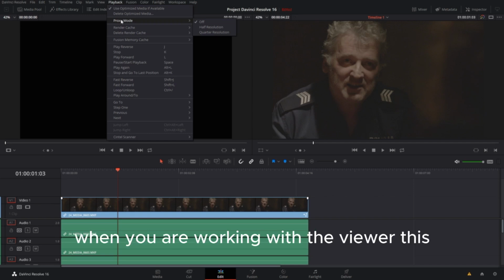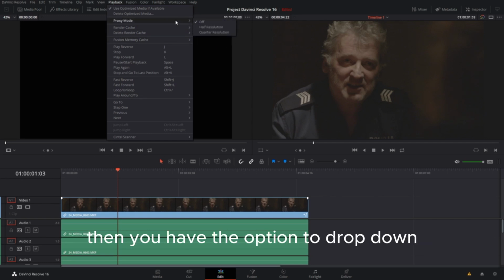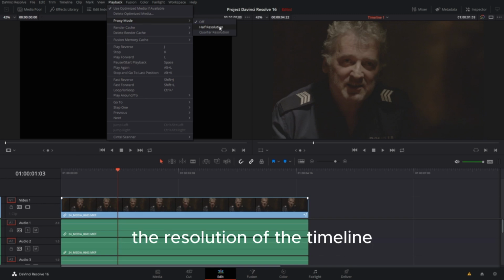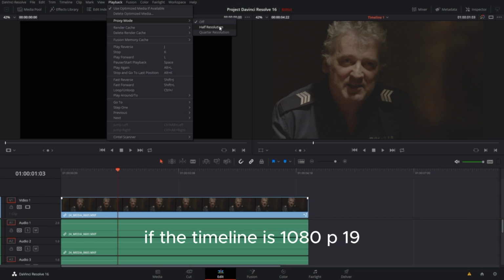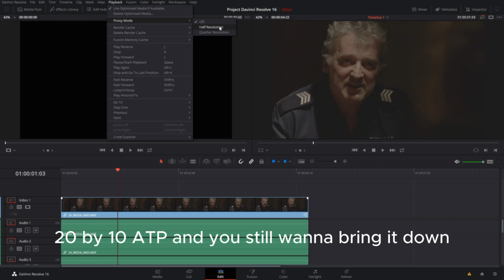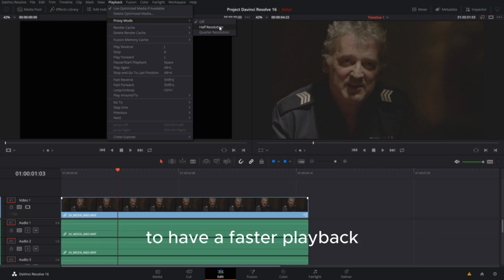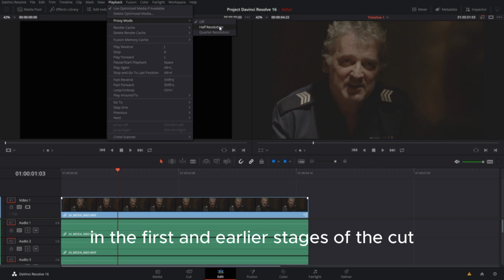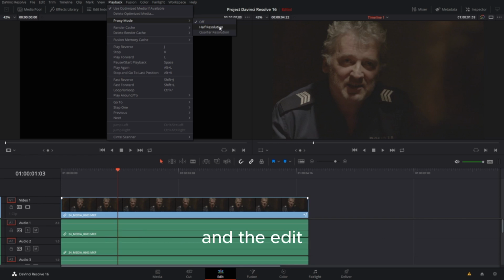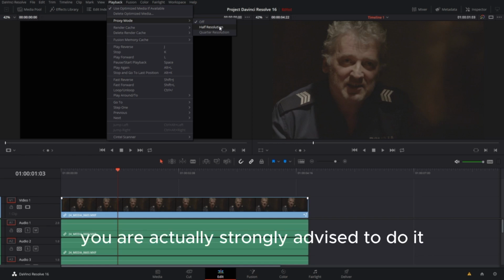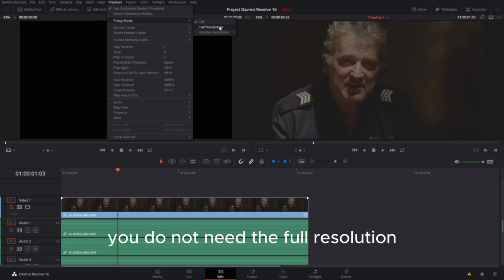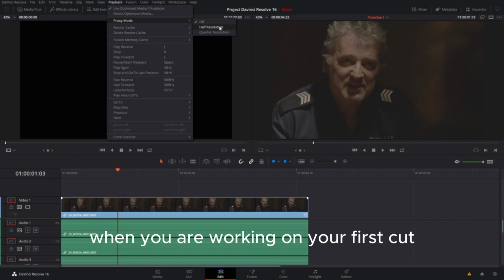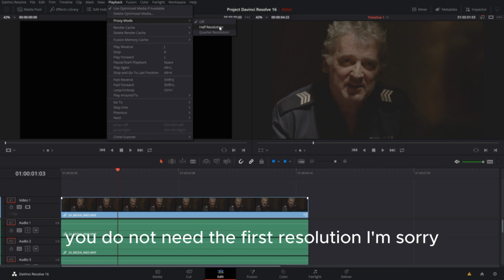When you are working with the viewer, you have the option to drop down the resolution of the timeline. If the timeline is 4K, you can drop it to half or quarter the resolution. If the timeline is 1080p, 1920 by 1080, and you still want to bring it down for faster playback, because you are in the early stages of the cut and the edit, you are strongly advised to do it, because when you are creating your assembly, you do not need the full resolution. When you are working on your first cut, you do not need the full resolution.